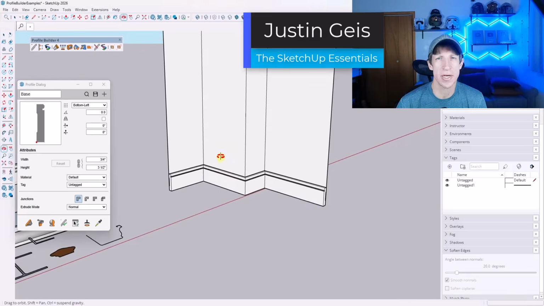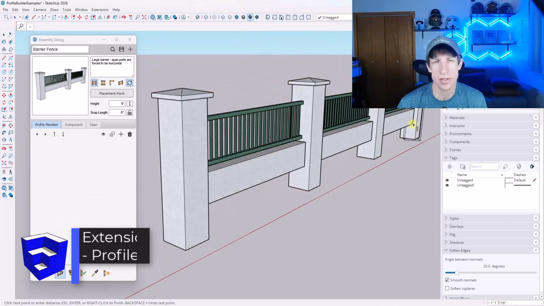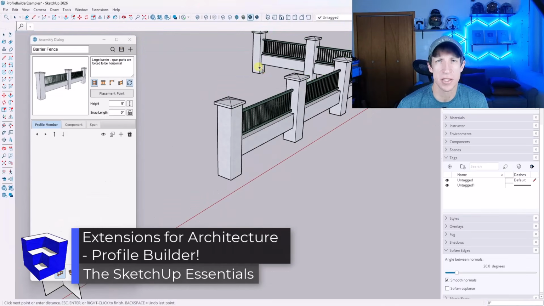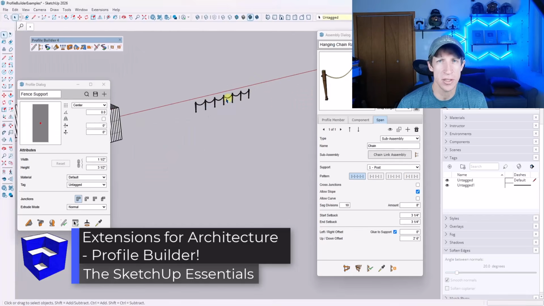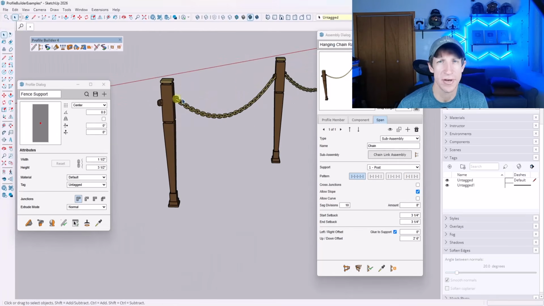So in today's video, we're going to continue our series on the best architectural extensions for SketchUp by checking out a smart profile and assembly creation tool called Profile Builder. Let's go ahead and just jump into it.